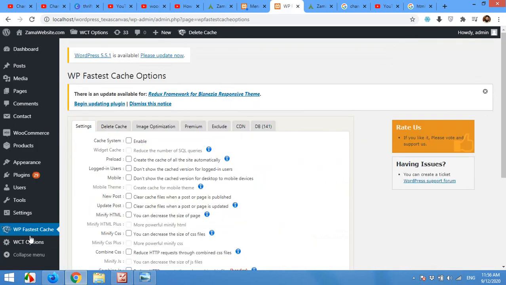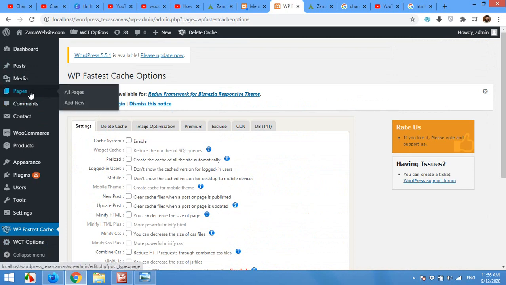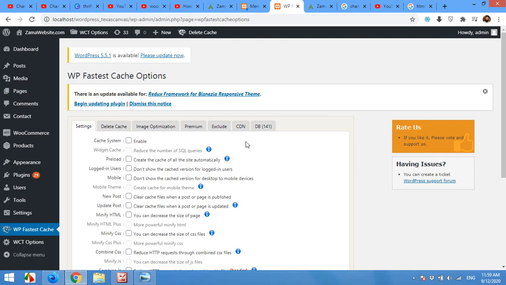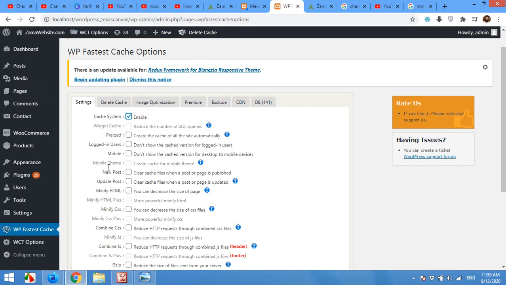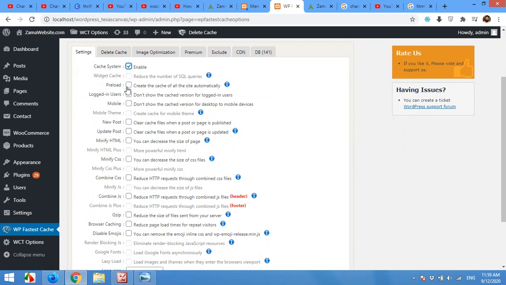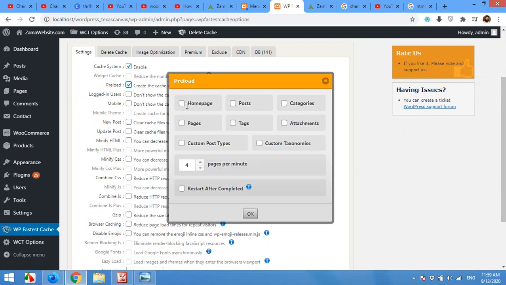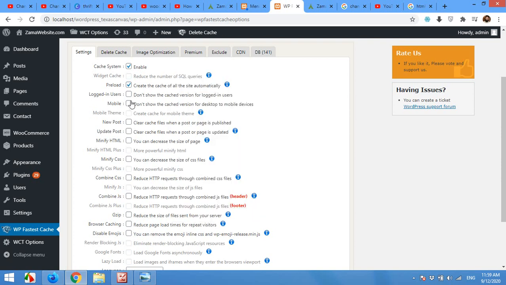Click on that. What this plugin will do, it will build all pages in HTML version. For example, if you have 30 pages, then it will build 30 cached version pages in the plugin folder or the hosting service folder. So first of all, you will have to click on enable cached version, preload. So you can select home page and post categories, anything you want. I'll choose home page.